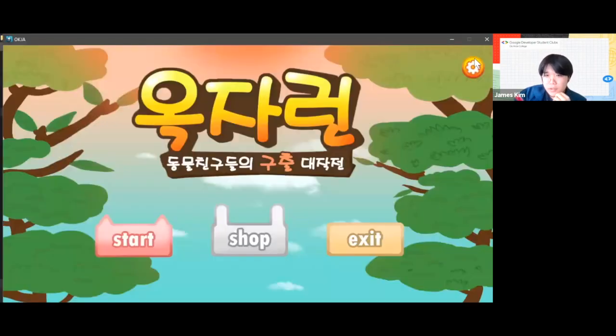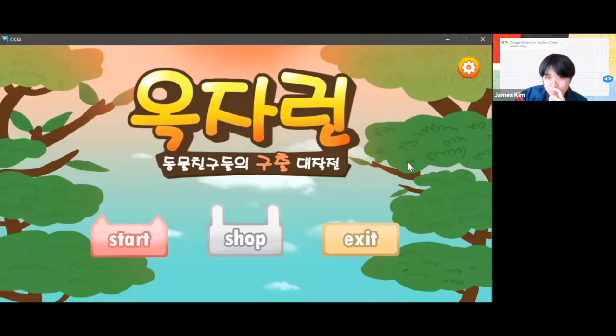So this is a game created with Cocos 2DX. It's a 2D horizontal scroll running game.